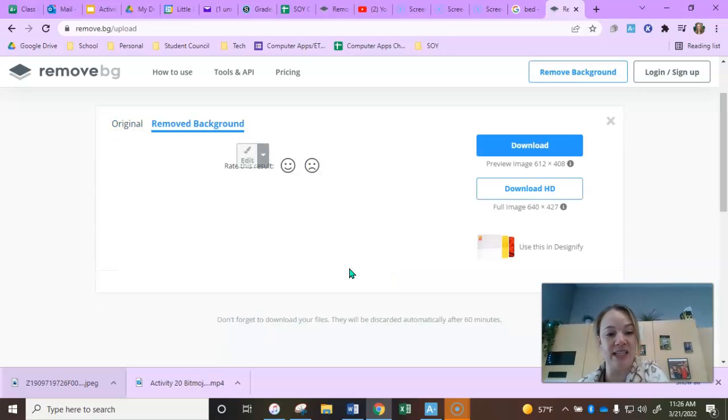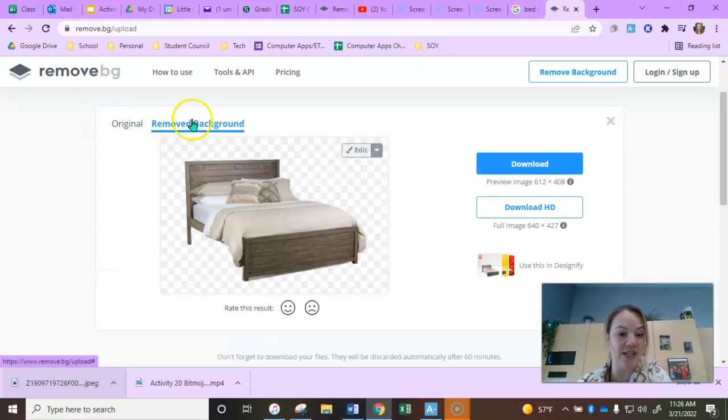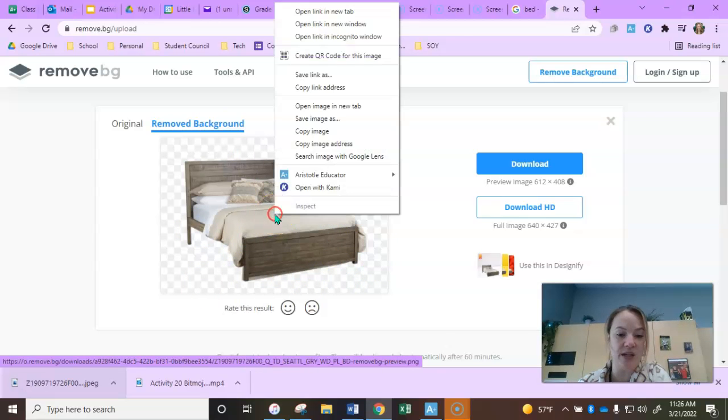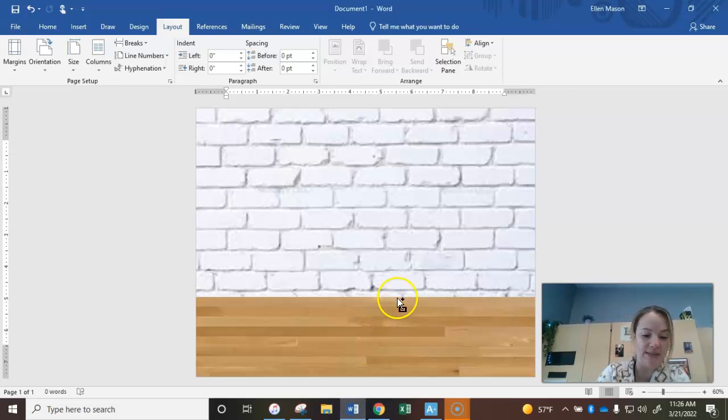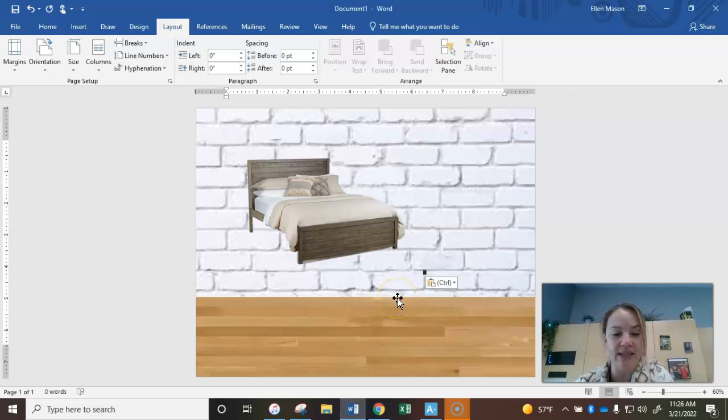And this is super fancy. As soon as I did it, notice it just removed the background. Amazing. So then what you would do, once your background is removed, is hover over it, right click, hit copy image, go back to your bedroom and paste it. So I hit Control V.